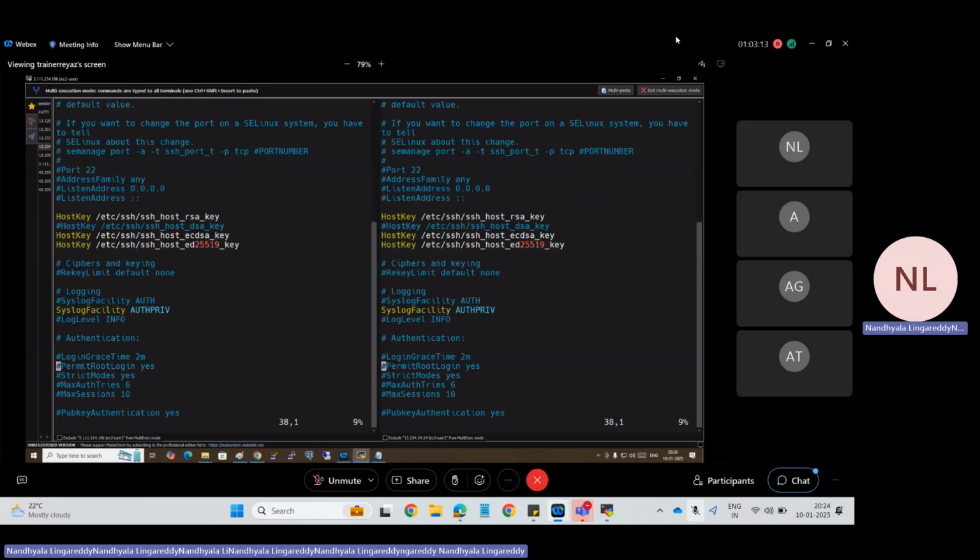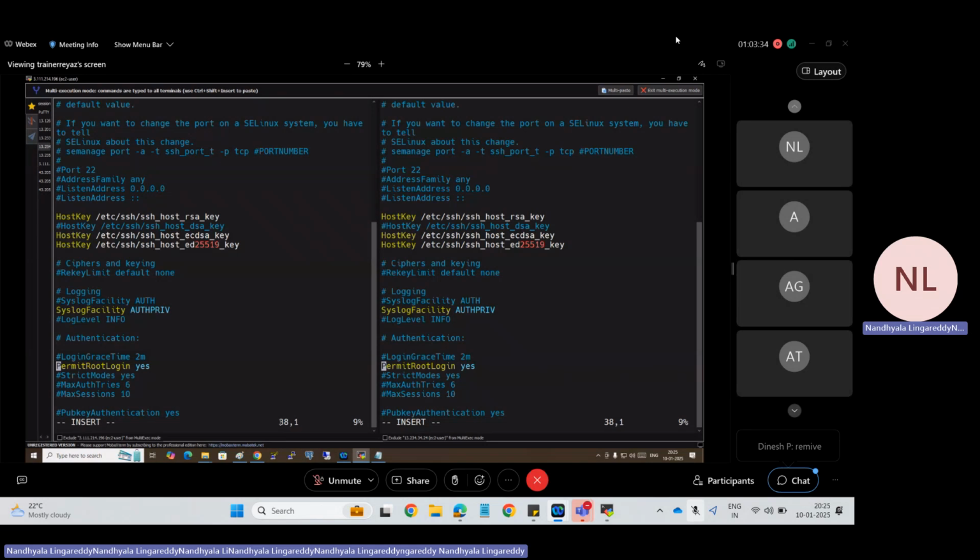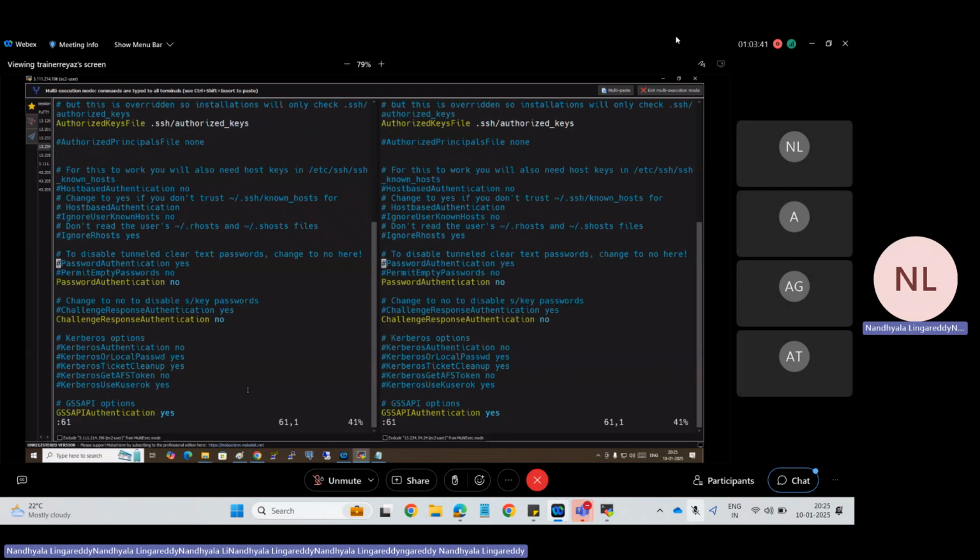Do you see where the cursor is? Here. Is it commented or not commented? Commented. What do we need to do? Uncomment. So I press i and delete that hash. Also we need to go to line number 61. Do you see 38 here? So I press escape and go to line number 61. For password authentication, I need to remove that hash.